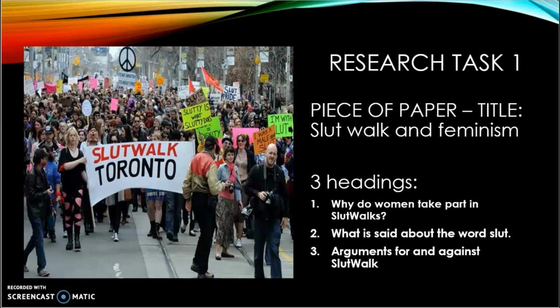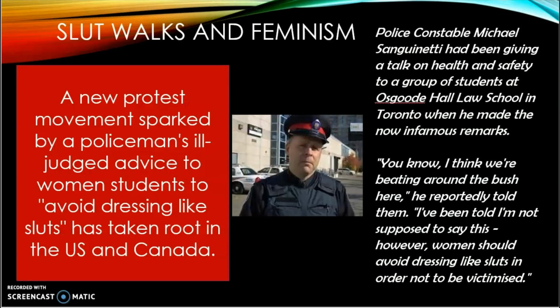So our first one, let's just start to contextualize what I'm going to ask you to do. What is a slut walk? Well, this was a new protest movement, and it was all sparked off by a policeman's ill-judged advice to women to avoid dressing like sluts. A little bit more background: this constable had been given a talk on health and safety when he made these remarks.